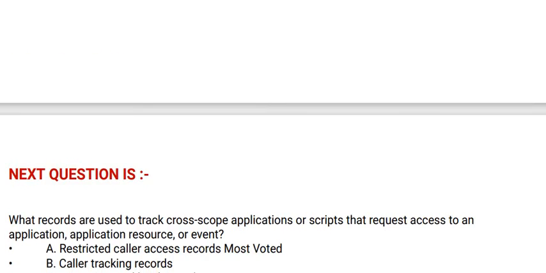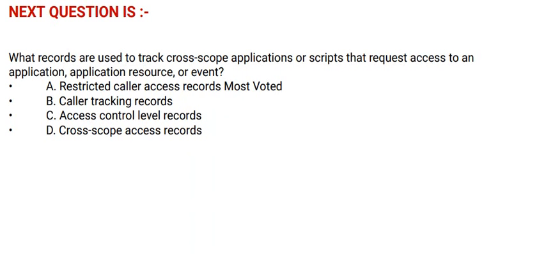Next question is, what records are used to track cross-scope applications or scripts that request access to an application, application resource, or event? Option A. Restricted caller access records. Option B. Caller tracking records. Option C. Access control level records. And option D. Cross-scope access records. And the correct answer is option A.